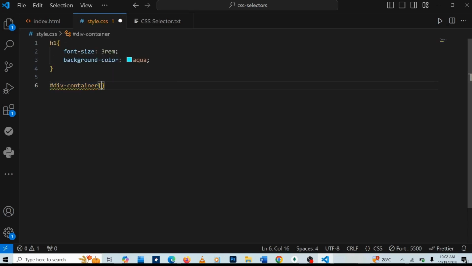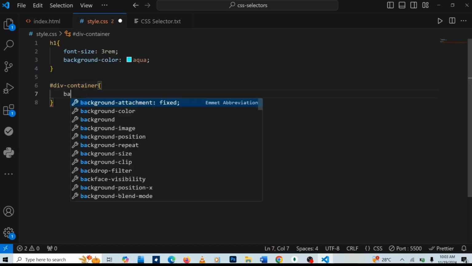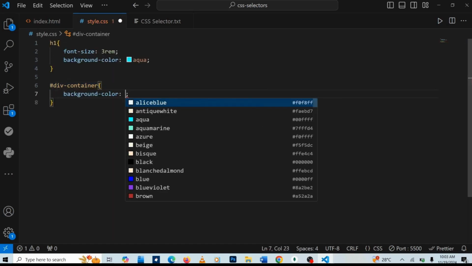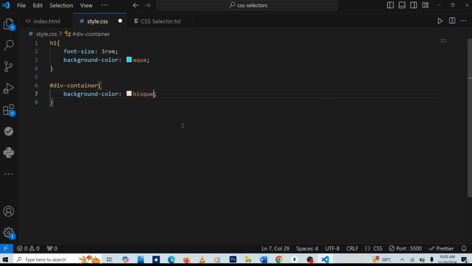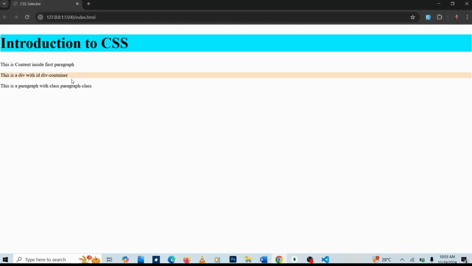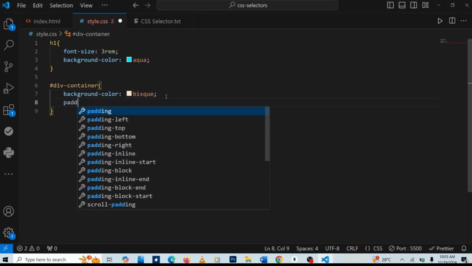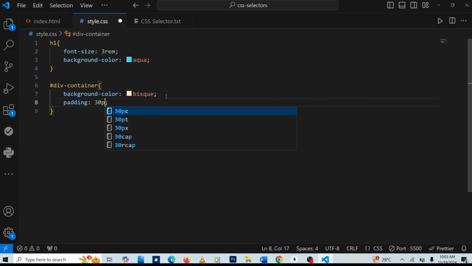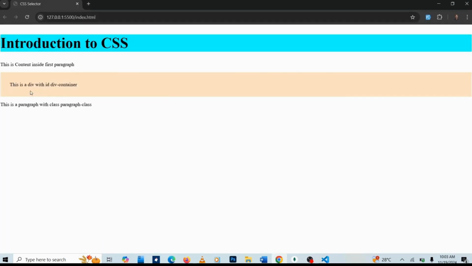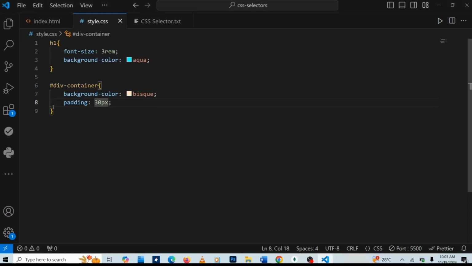Then in the declaration block, if I want to change the background color, let's give it something like this. If you check it out now, the background color has changed. Then also apply, let's say, padding to it. Let's say padding is 30 px. Padding is just the space between the content and the border, so we'll look at that in our future series. So that is how to reference or select elements based on the ID.